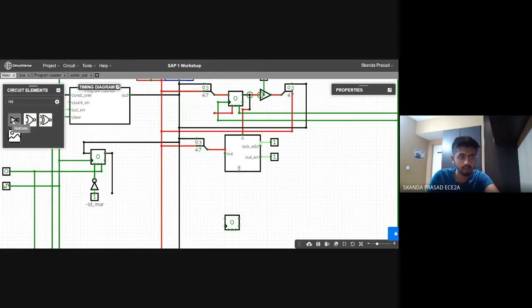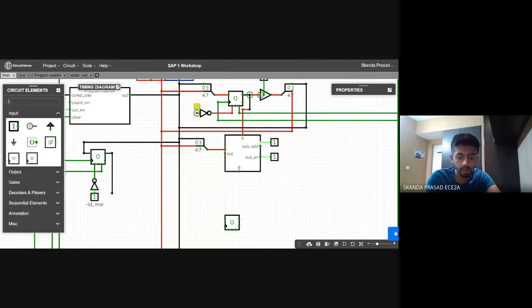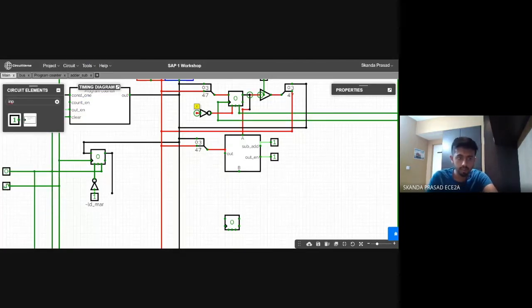NOT gate. Search for the NOT gate. Keep it here. And yeah, just connect this and this. This can input to that too. Dealing with these registers is all about giving input and a NOT gate if required. It was an active low signal, and then naming these.